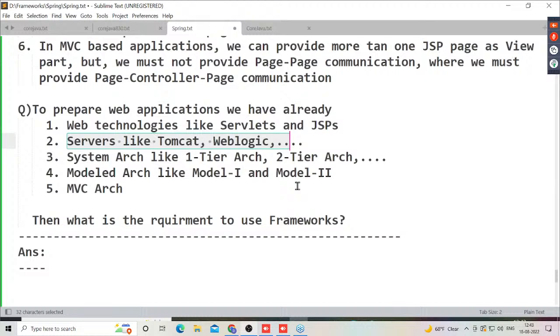Are the servers providing any controller servlet and these services? No, a little bit of services are provided, but a controller servlet is not provided by all the servers. So with servers also the solution is not available. System architectures give some guidelines to implement the architecture, but they are not providing any services to us. They are not providing any servlet also.